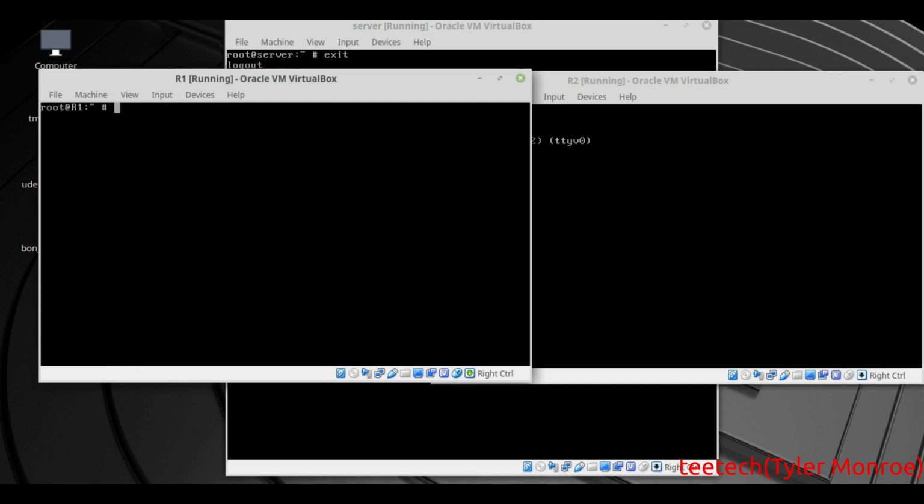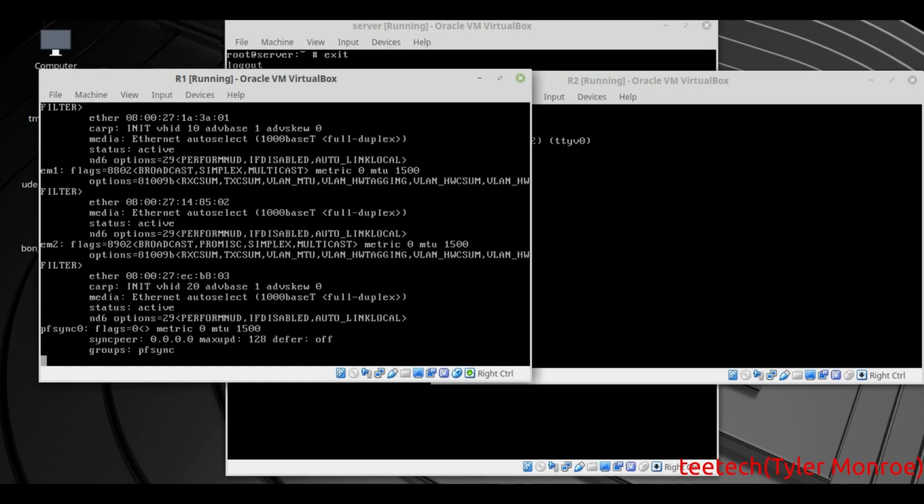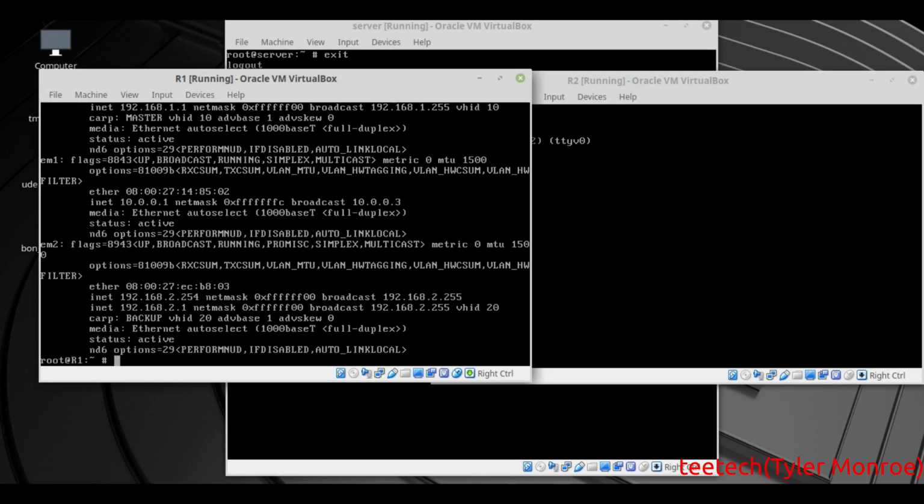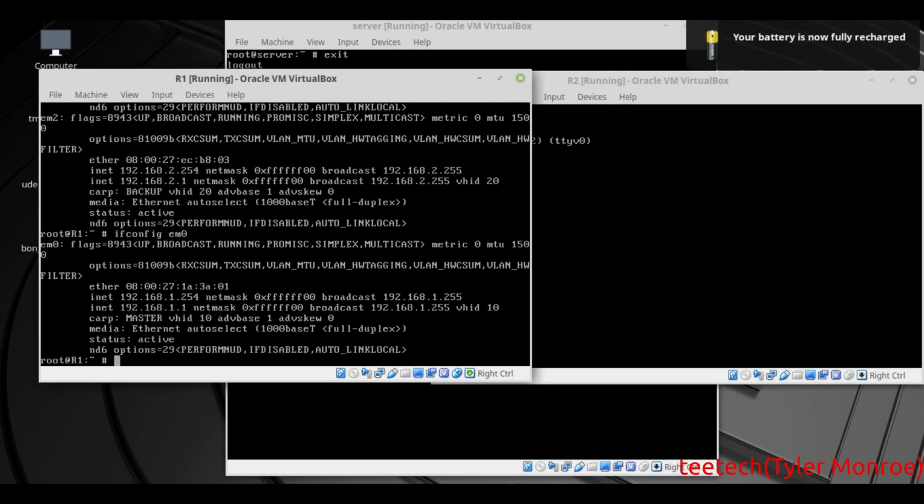All right. Now, with that at this point, we can do service. Actually, before we do that, we have to do kldload carp and kldload pfsync. So, after all that, then we can do service netif restart. And in a few seconds, it'll come up. And we'll double check this.